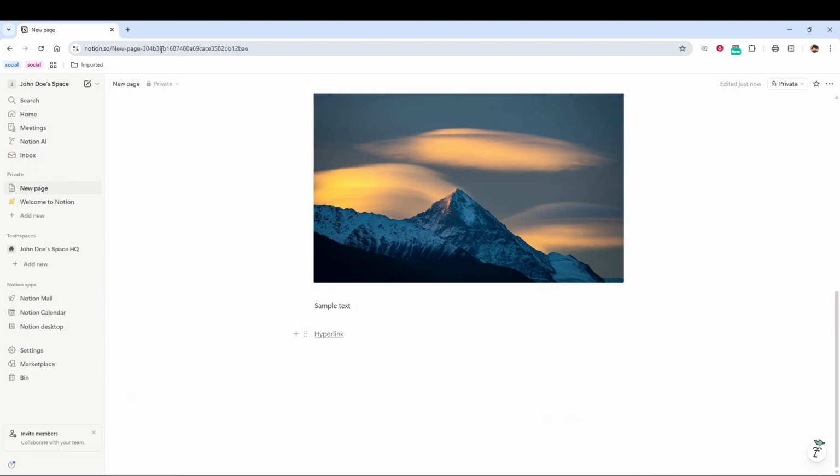Anytime you have a URL on your clipboard and a piece of text you want to link, you can repeat these same steps. Copy the URL, highlight the text in Notion, and paste over it. That's all there is to it. With this simple technique, you can make your Notion pages feel much more interactive and professional.